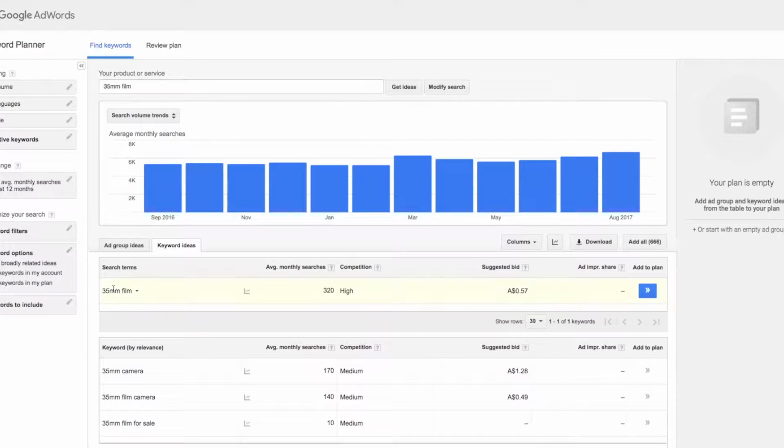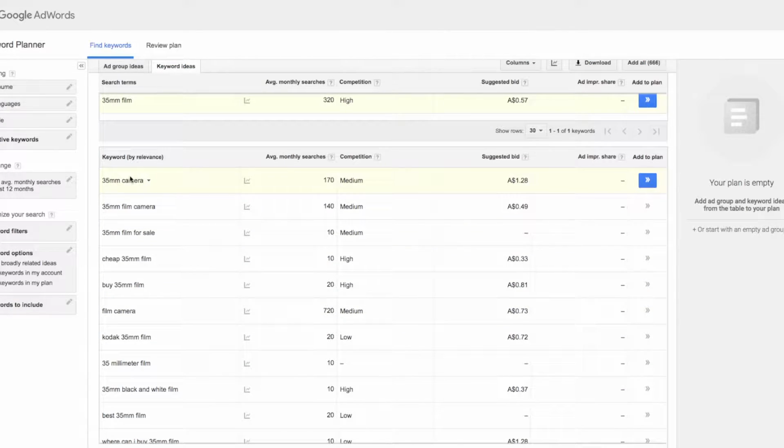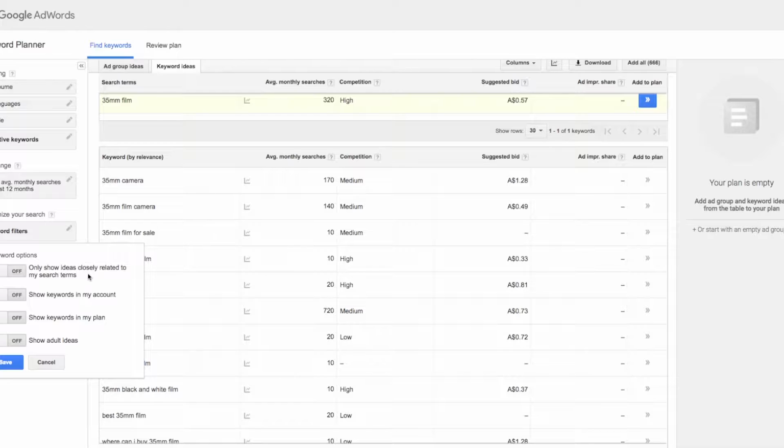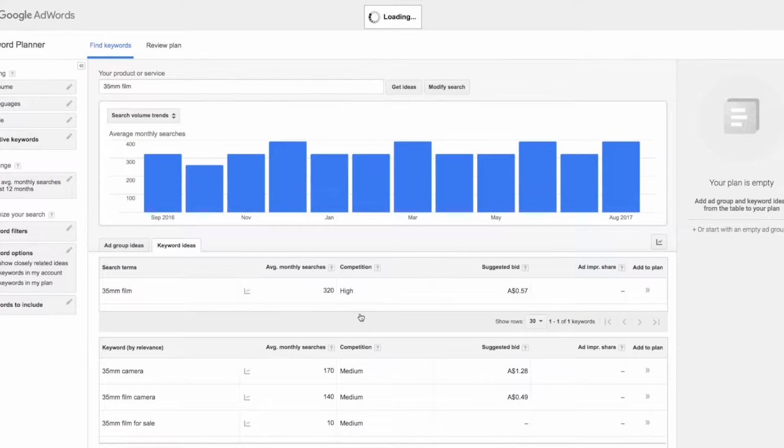So, as you first see here, 35mm film. There's 320 average monthly searches, highly competitive, with a suggested starting bid of 57 cents. As you can see here, 35mm camera, 35mm film camera, it's not really what I'm looking for. So I will only show ideas closely related to my search terms. So I'll click that on and click Save.